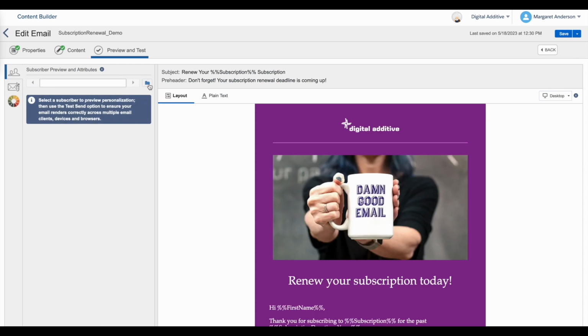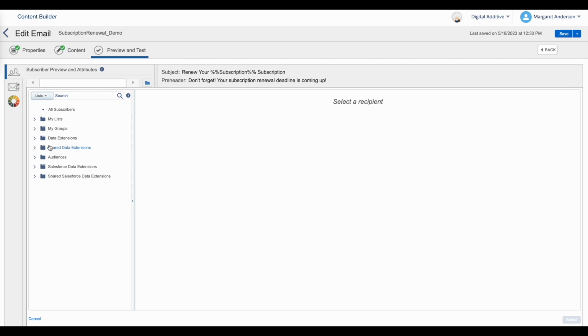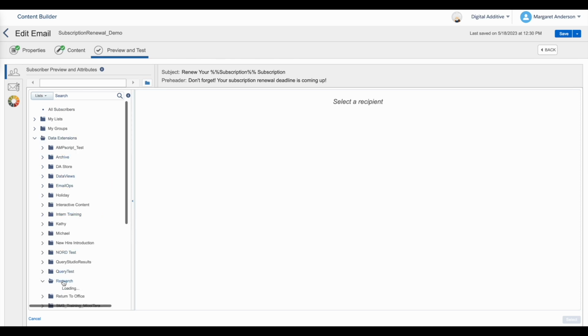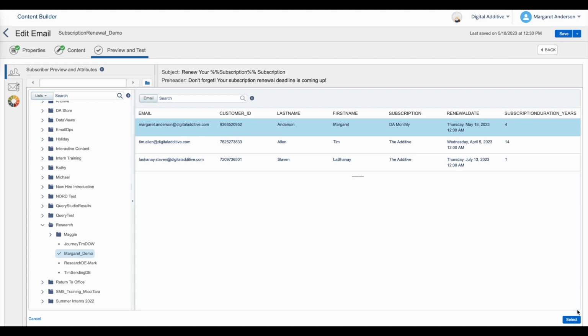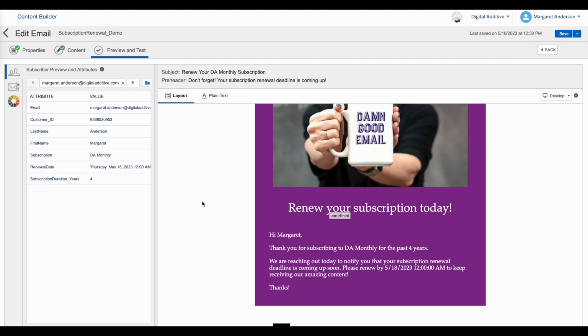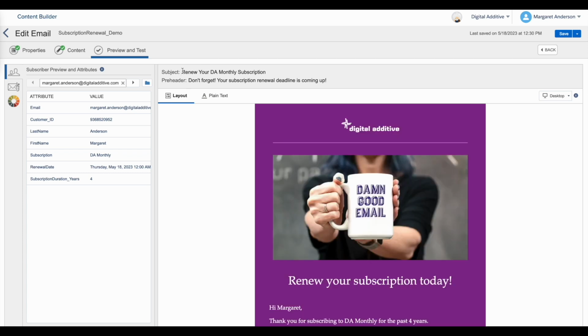So in order to preview my content, I'll click in here and select my sendable data extension, and I'll select a record. So now you'll see that this preview window on the right is leveraging the values that exist in my sendable data extension to populate these values. So now it says, "Hi Margaret, thank you for subscribing to DA Monthly for the past 4 years. We're reaching out today to notify you your subscription renewal deadline is coming up soon. Please renew by this date to keep receiving our amazing content." You'll also see up here in the subject line this renew your DA Monthly subscription.